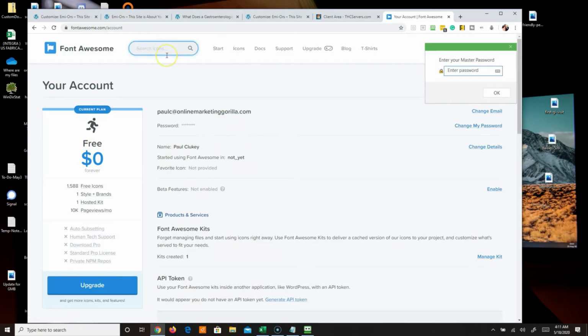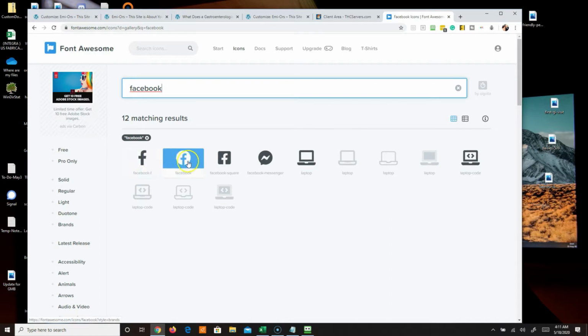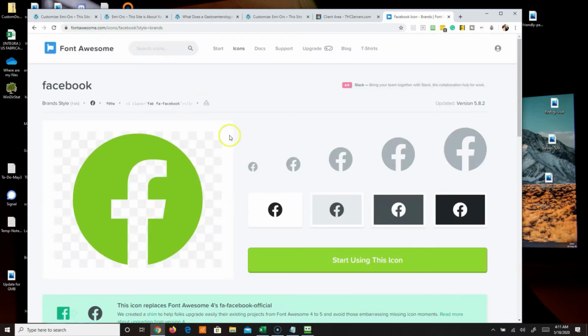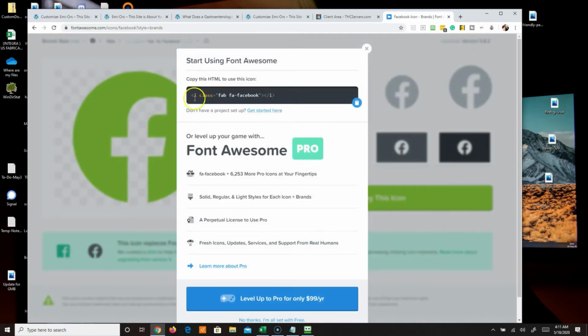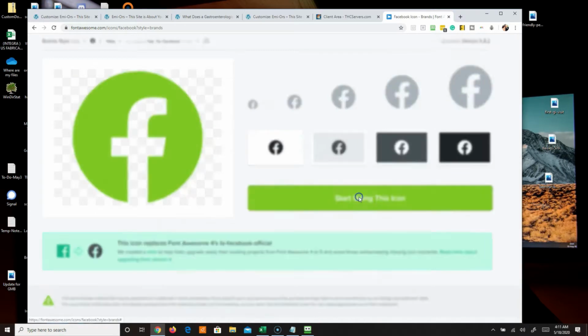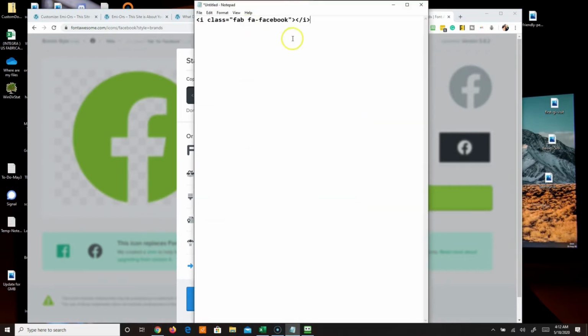You can go to search icons. Let's say we wanted Facebook. Now, what you're going to see here are the different Facebook logos, Messenger, and whatnot. Let's say we want this one. We click on it, and you'll see the large version of it. And you can just say, start using this icon. This is the link. So we'll go grab, start using the icon. And let me copy this. And I'm going to paste it over here.